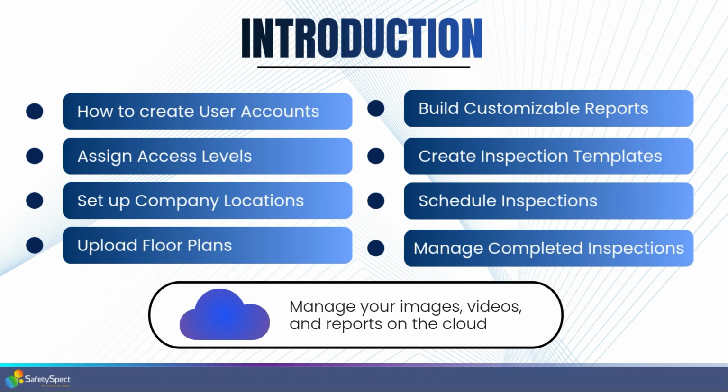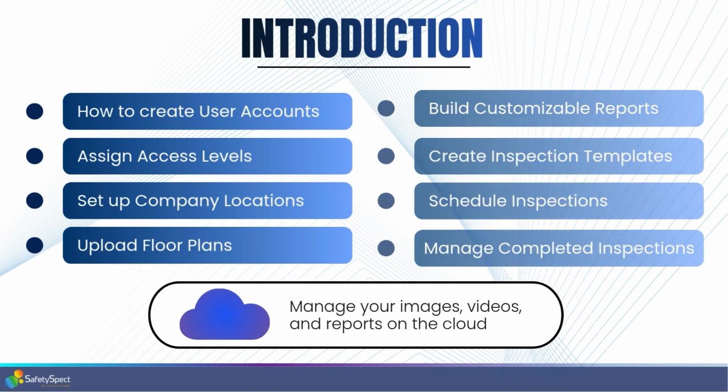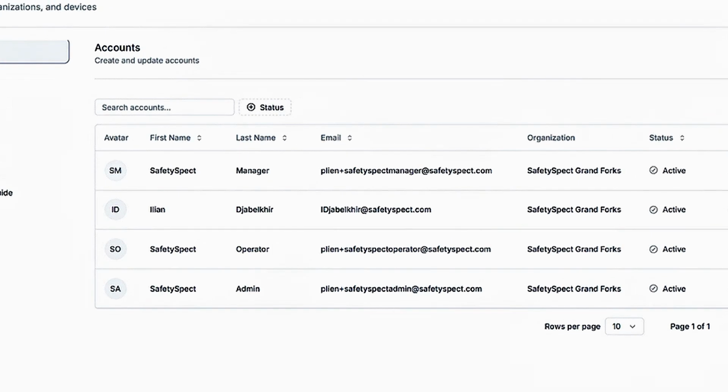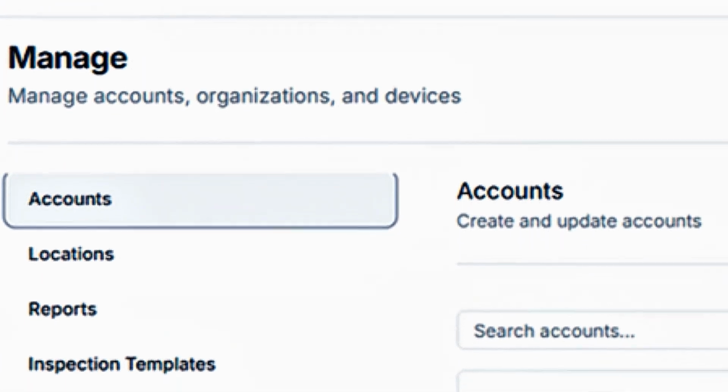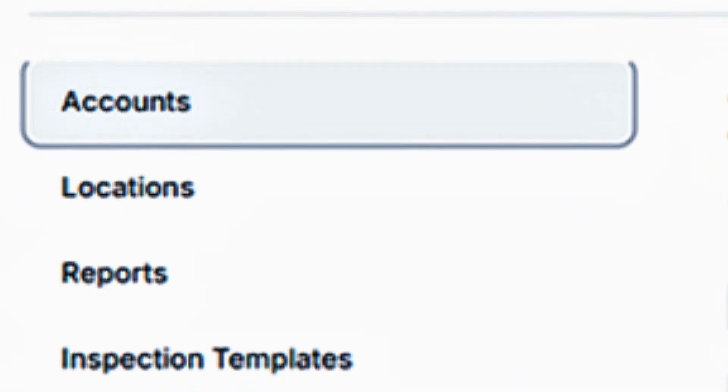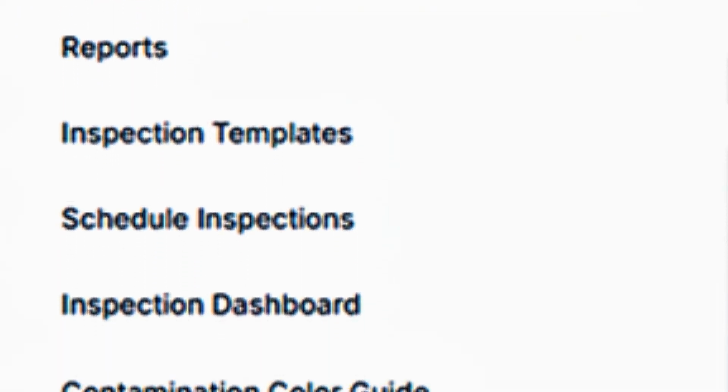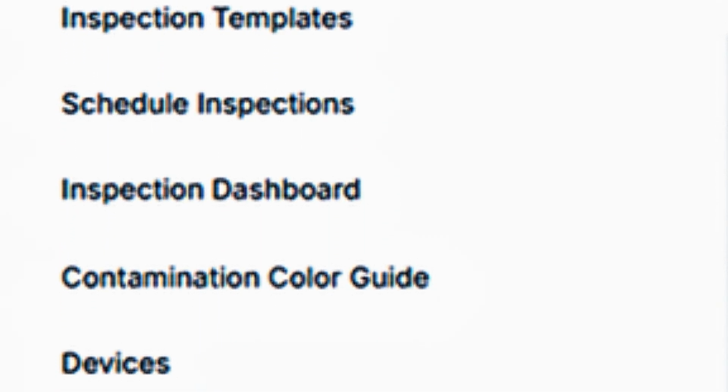Next, the operator will complete an inspection using the CSI device. Finally, the admin will review the completed inspection results on the dashboard. This dashboard supports the full inspection process, from setting up accounts and locations to scheduling inspections and reviewing completed results.